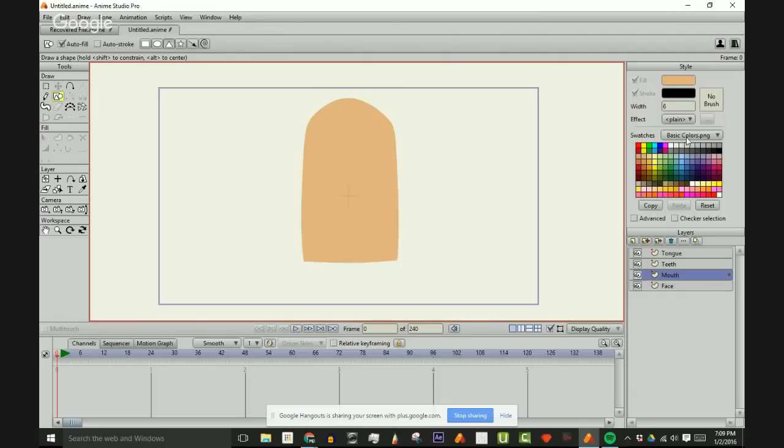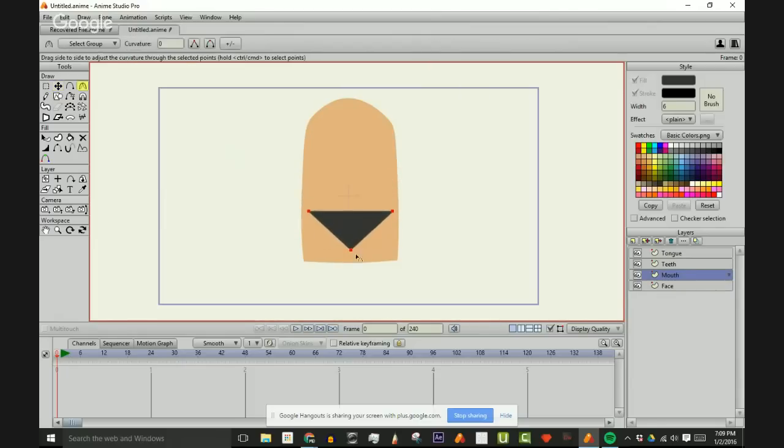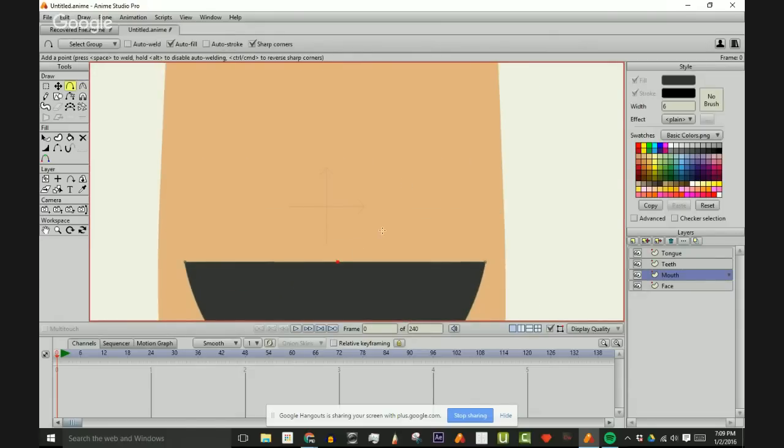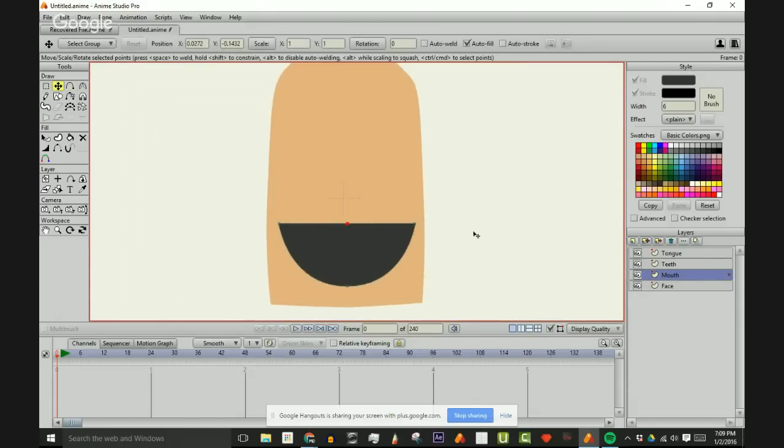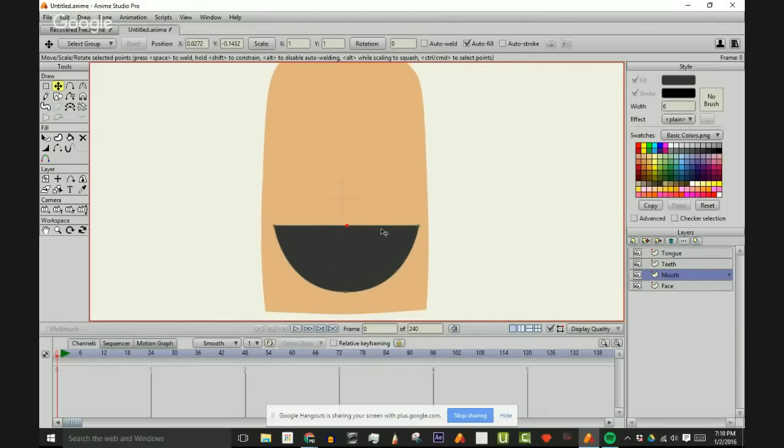Okay, let's see here. All right, so we got the mouth there. Add another point there in the middle. And what I want to achieve with this mouth is I want to keep everything symmetrical. It's not exactly symmetrical, but I wanted to keep this part straight. That's the whole reason why I used a triangle there, is to keep that flat part there.